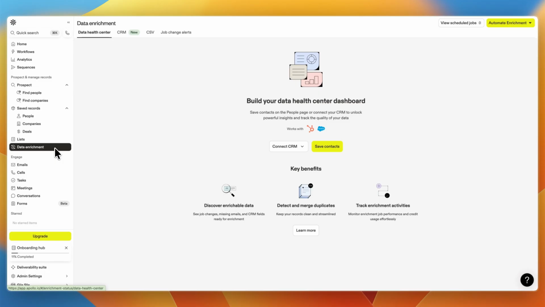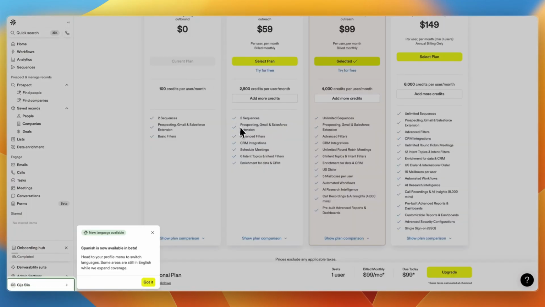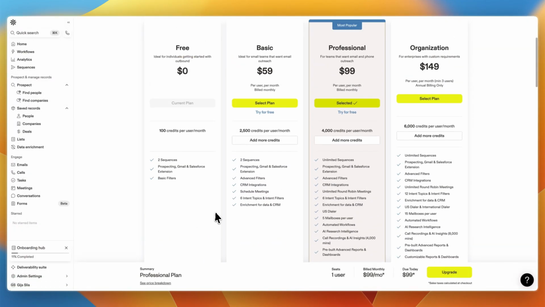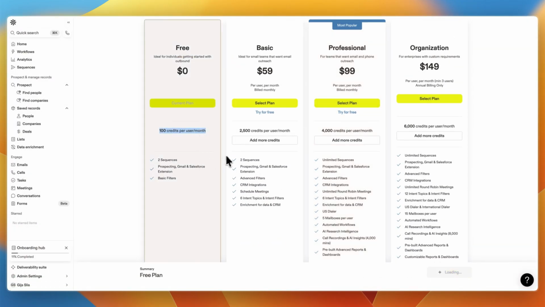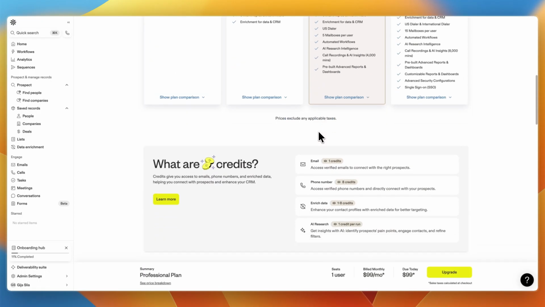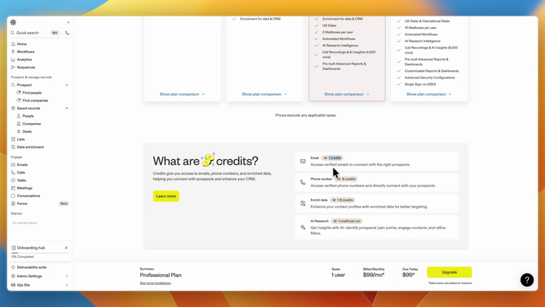Now that is going to cost you the credits, so you can see the amount of credits that you get in every plan. In the free plan you get 100 credits per user per month. In the professional plan you get 4,000, so 40 times as many, and an email will cost 1 credit, a phone number 8 credits. Now for enriching data it's between 1 and 8 credits.